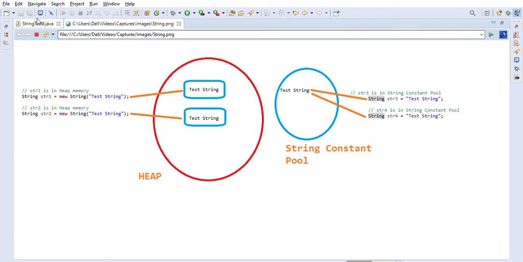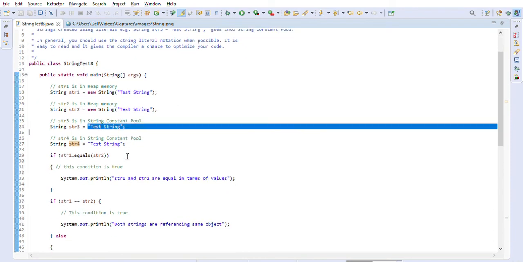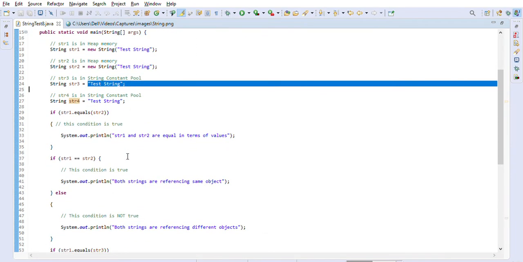The general rule of thumb is that we should create strings by using literals because we want to use compiler optimization, and we don't want to create these overheads and different objects by using new String, because they will make the program slow. So that's what it is.